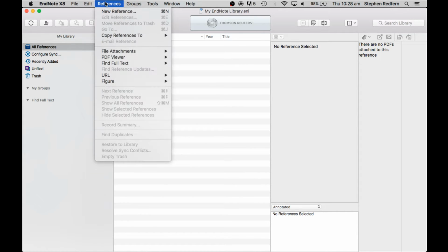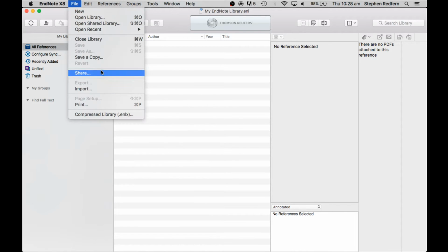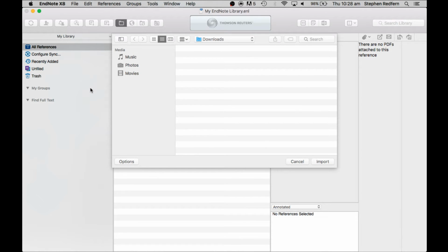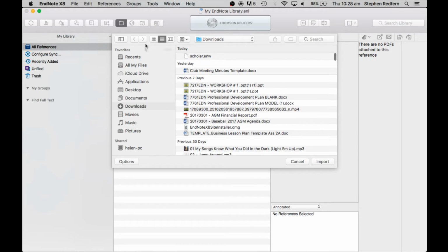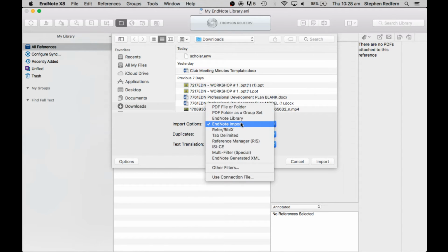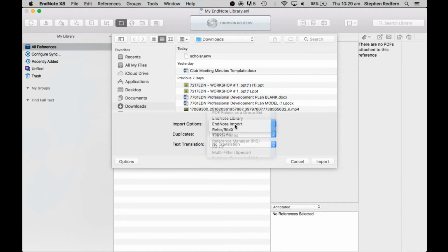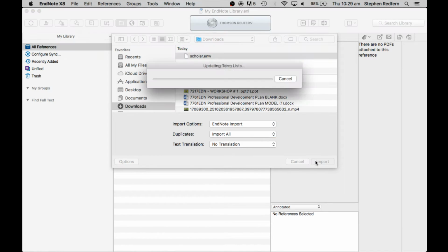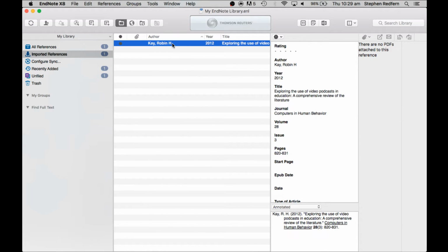Head over here, we'll go to file, import, click on that, and then this will bring up our Finder folder. We want to go down to options in the bottom left corner of this window and make sure that it has EndNote import selected, not PDF file or folder or anything else. We'll go EndNote import, import all, no transition, and then we'll select the file that we just downloaded. So this will drag in our import into our library.